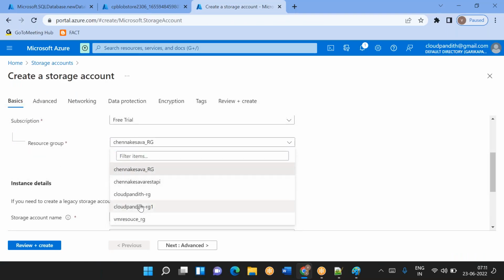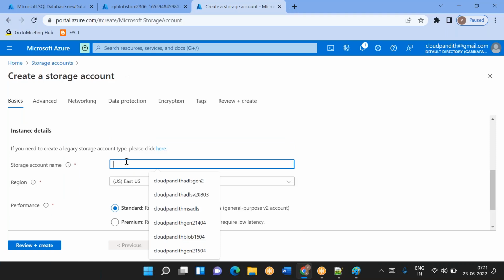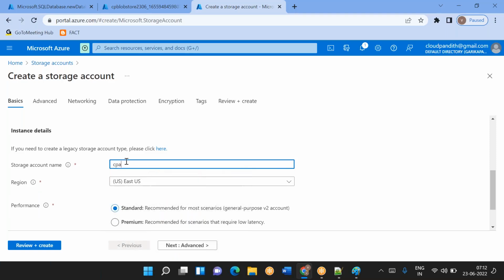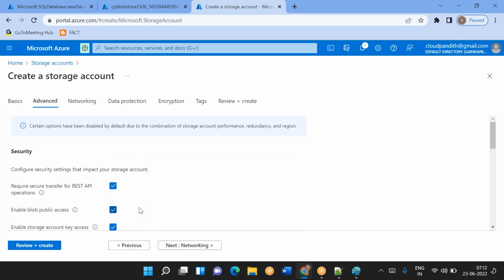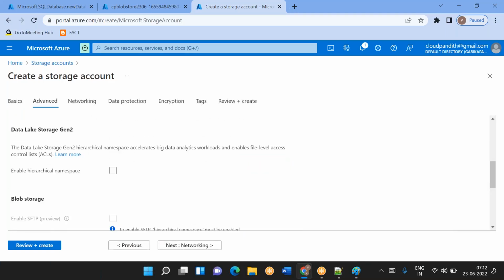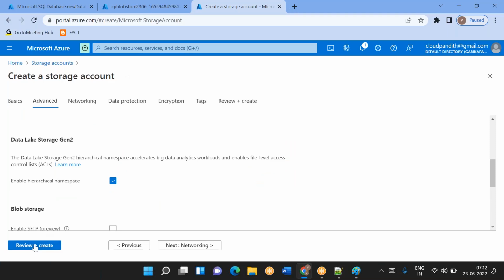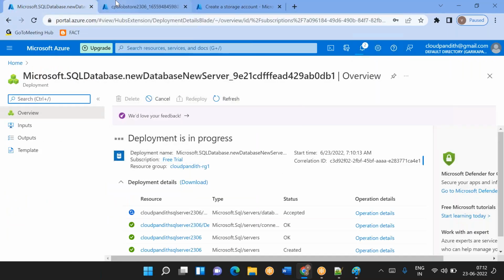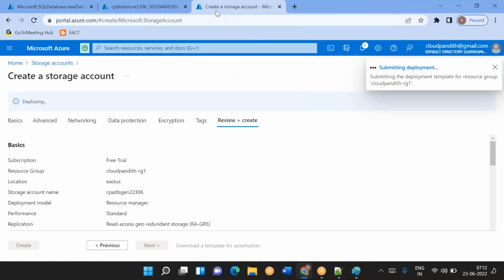So RG1, you can select here Cloud Pandit, CP-ADLS Gen 2, 2306. Advanced, you need to enable what? Hierarchical namespace. Click review plus create. Click create. Okay. So database is there, blob storage is there, and Data Lake Store Gen 2 is there.